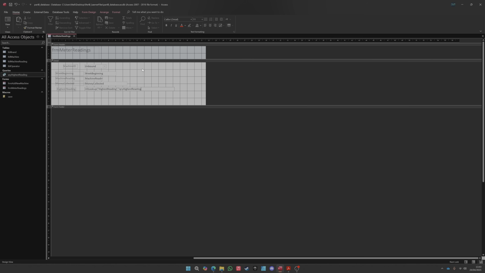Highest reading with no spaces. Close that, close that. So basically what I'm calling on now is a domain lookup. That's what DLookup stands for. Domain lookup just means set of data. So in my head, I often just think of it as data lookup. So it's looking up data within a certain area for me. So it's looking up data in the field called highest reading inside the query called highest reading.